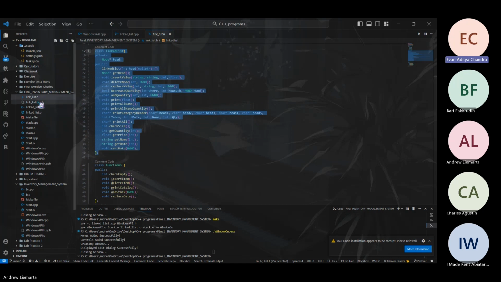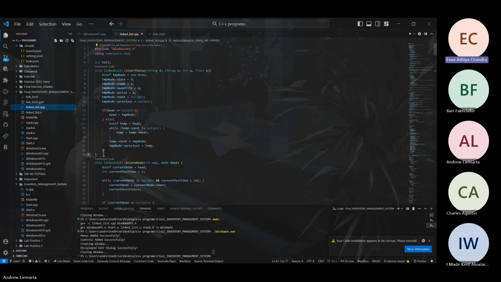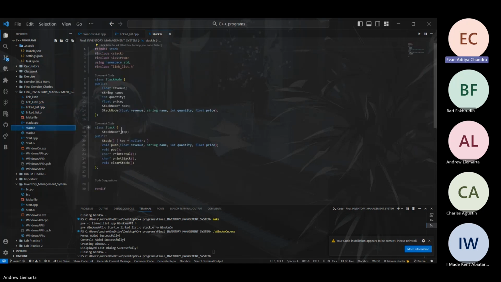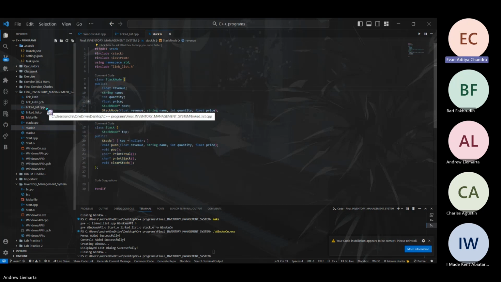Next, for the sell history, we are using a stack. So the store owner could see what they have sold and for how much. And then all the revenue will be calculated for the total. First, let's run our program.